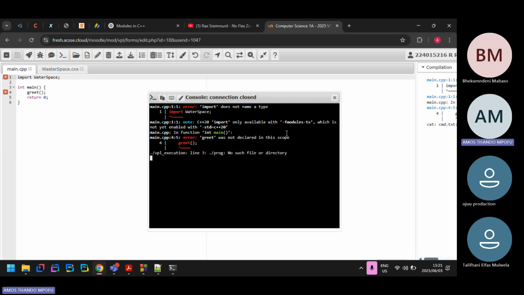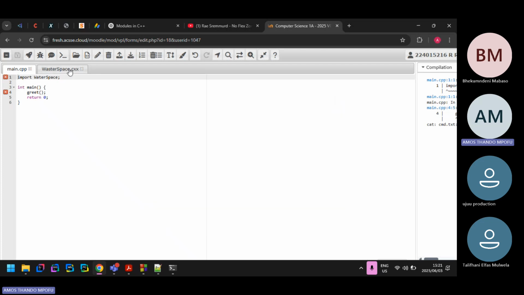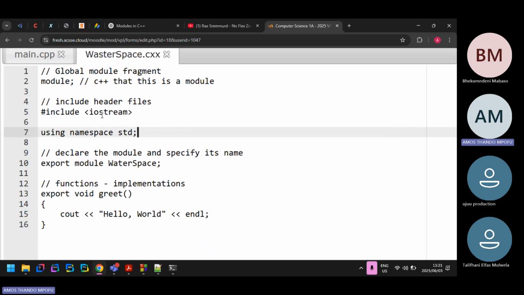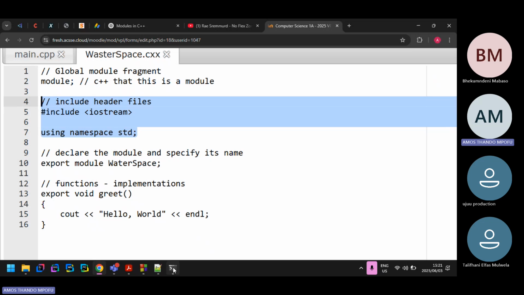Okay, it still says import only available with fmodules-ts, which is not yet enabled in C++20. Yeah, I remember facing this error. I remember it took me time to find out what was wrong. What's wrong here? What's missing? Everything looks proper here. But I'm just following instructions from Dr. Stunga.